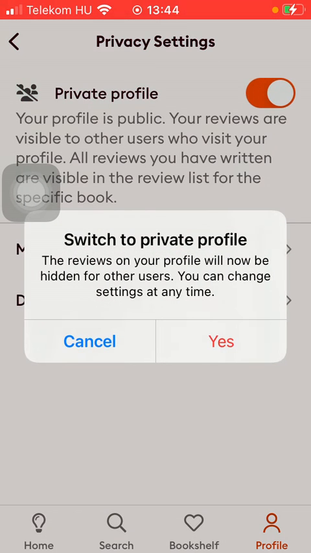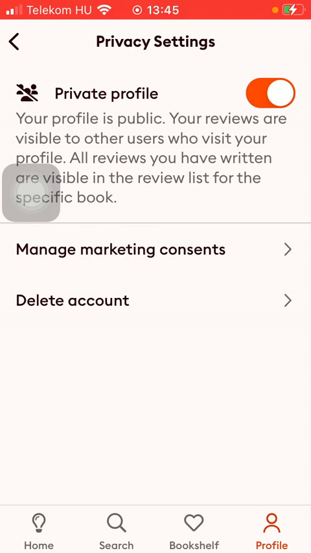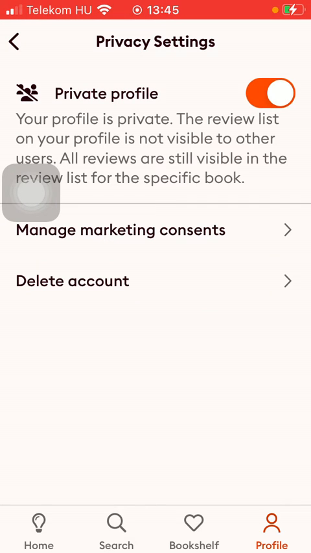But if you set it to private by tapping on this button on the right side and then clicking on the button yes, your profile will be set to private, meaning that the review list on your profile won't be visible to other users. All reviews are still visible in the review list for the specific book. So that's how you can set it to private.